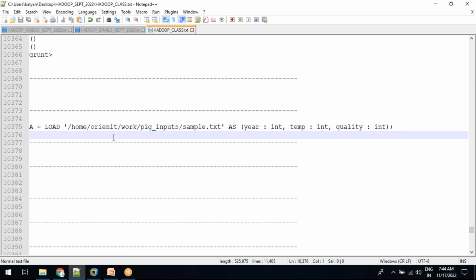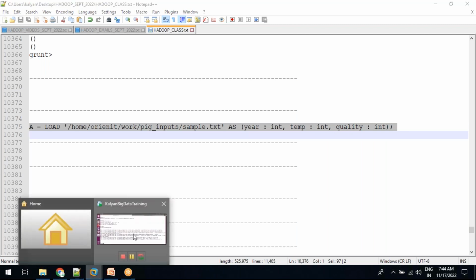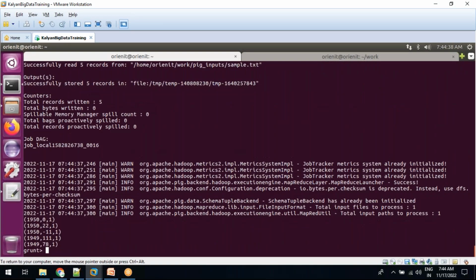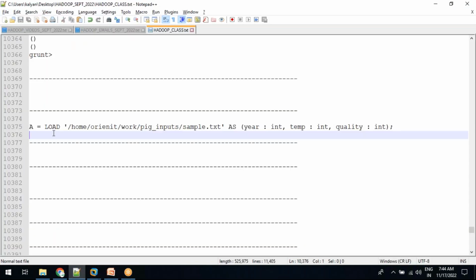So now what I want to do here is filter the data based on a particular year, or based on the temperature or maybe quality. First I'll show you the data, then after that we will write the filter statements to make it clear. This is the data. The year is the first column, the temperature is the second column, and quality is the third column.